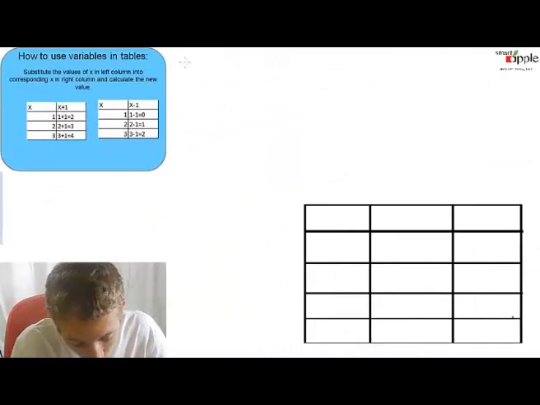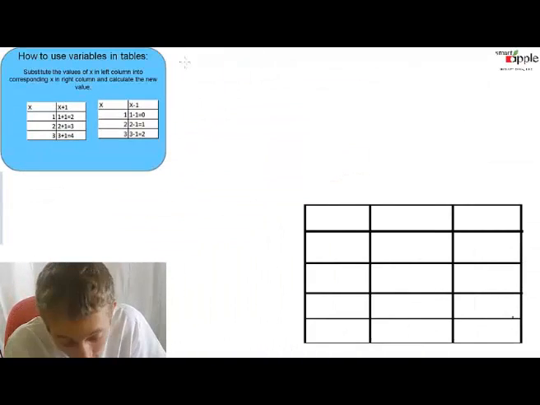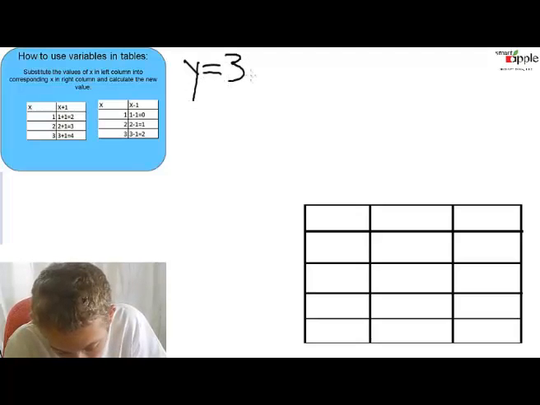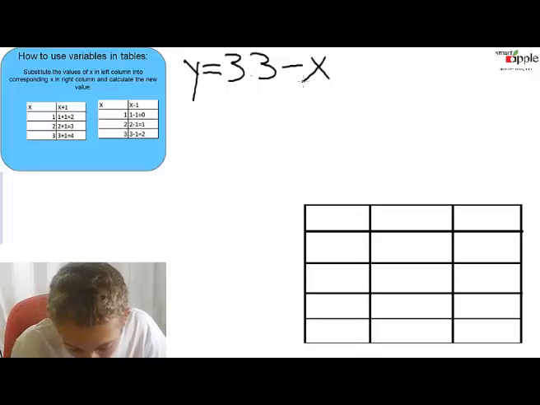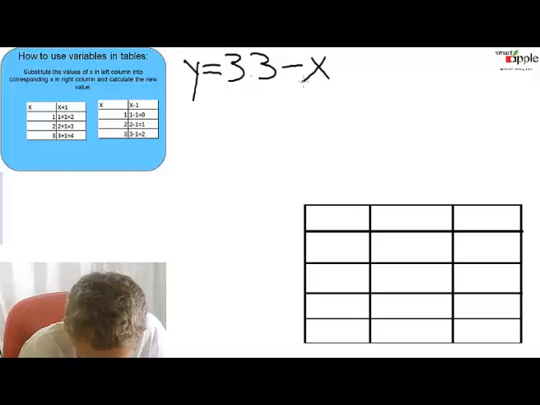Today I'm going to show you how to create this function table. They give us an equation. The equation is y equals 3.3 minus x. So let's get started.